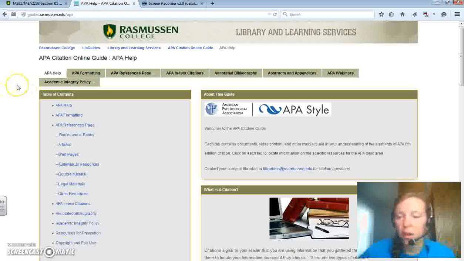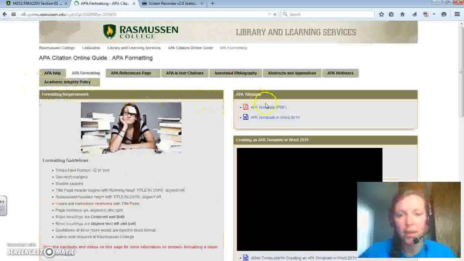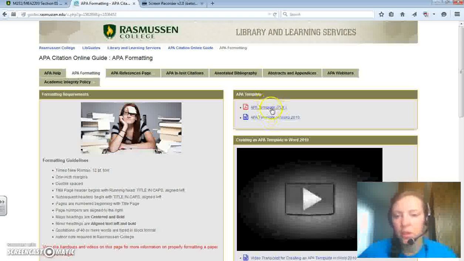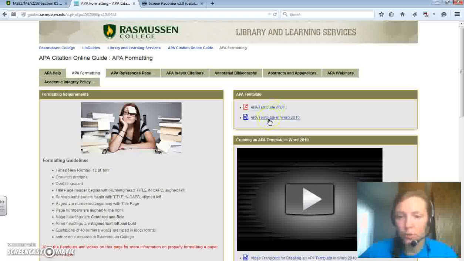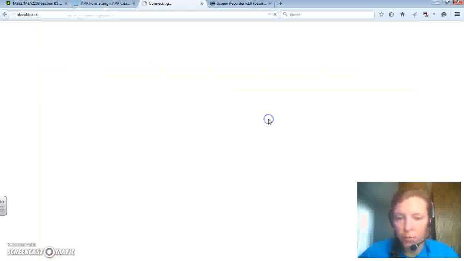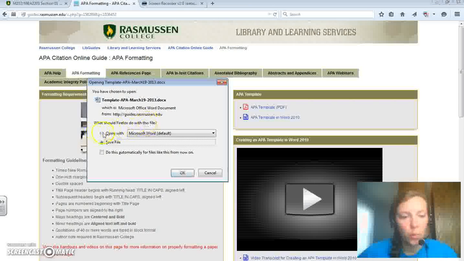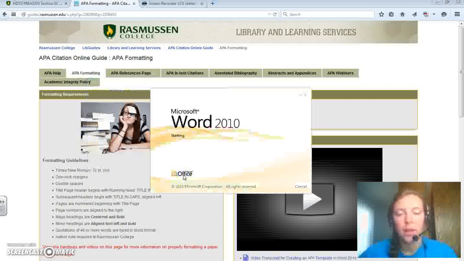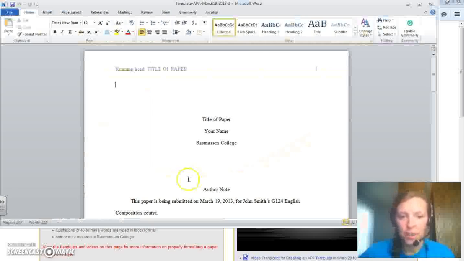There are tons of help here. I mean, just tons of kinds of help. If you are wondering how to create a cover page, let's go to APA formatting at the top. On the right side, there are two templates. One is in PDF form and one is in Word form. I would suggest you use the Word form. We'll open it and everything is done for you. You just have to fill it in.